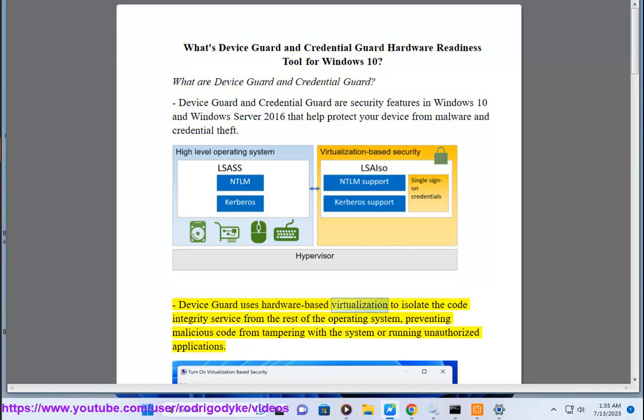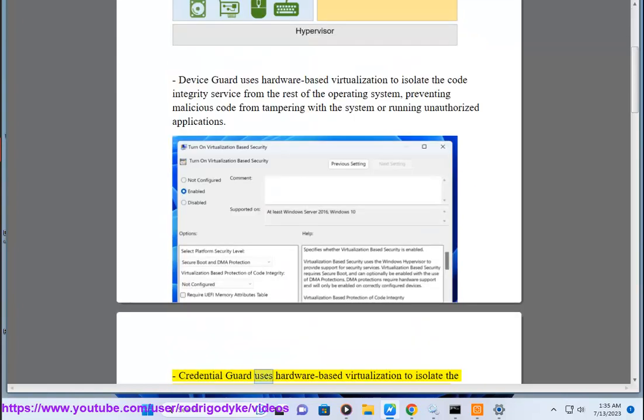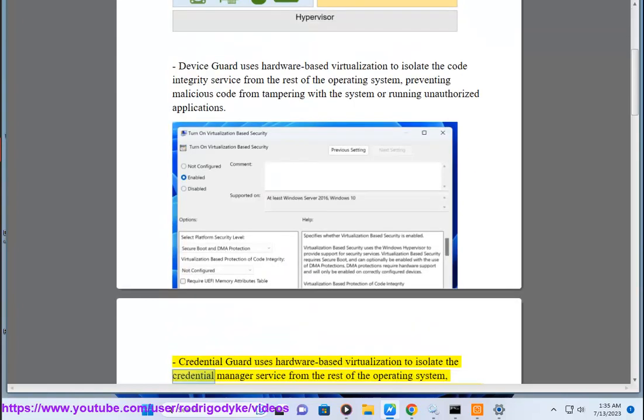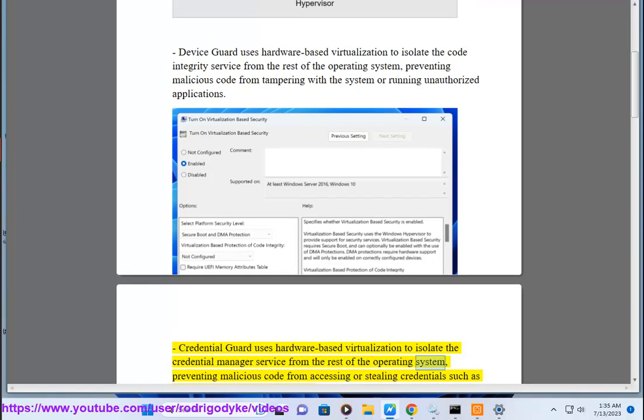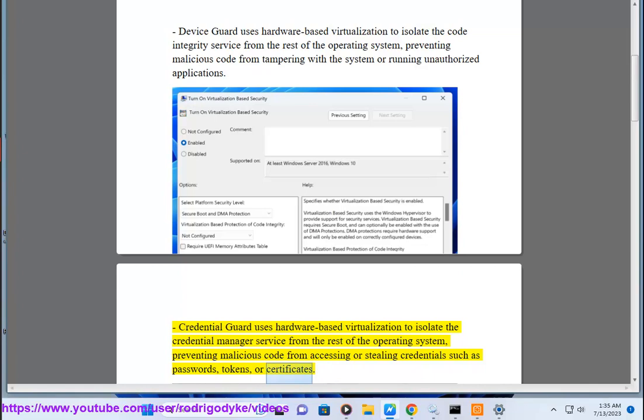Device Guard uses hardware-based virtualization to isolate the code integrity service from the rest of the operating system, preventing malicious code from tampering with the system or running unauthorized applications. Credential Guard uses hardware-based virtualization to isolate the credential manager service from the rest of the operating system, preventing malicious code from accessing or stealing credentials such as passwords, tokens, or certificates.